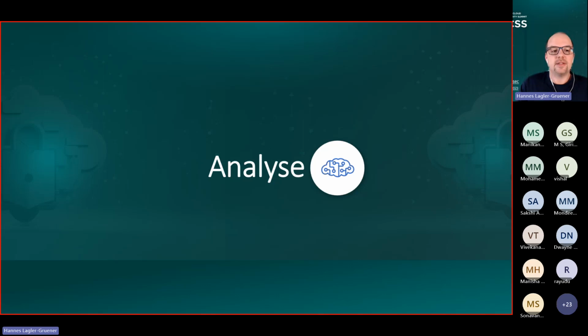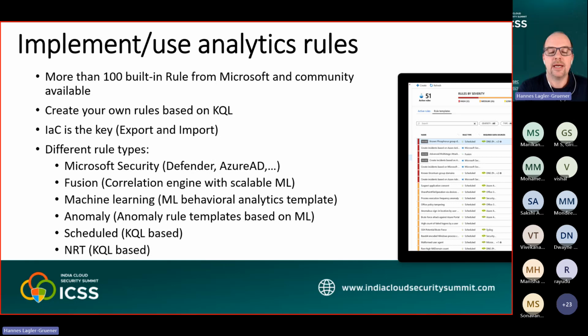From the analyze perspective, you have the ability to use analytics rules. So we have a really, really huge built-in rule collection available, so you can use it from Microsoft, from the community, or from third-party vendors. It also requires the right data source, so always think about where can I get the data, what's the data connector, how can you bring the data into the system, and then you can think about how many or what use cases, what analytics rules should I implement. So we have different options to implement, or different rule types. The first one, Microsoft Security, Defender, Azure AD, or Microsoft Entra ID, is the wrong name here. You have the ability to implement analytics rules based on the alert trigger, so based on the alert data from this data.